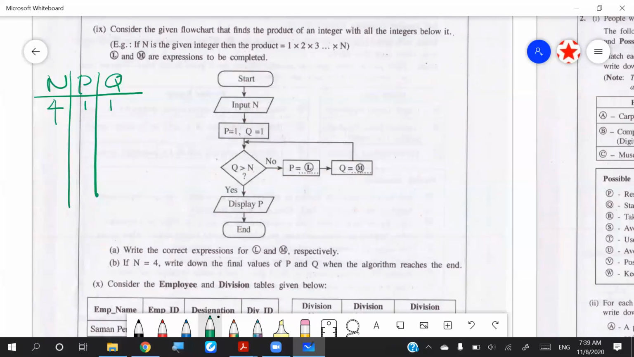Display p means p is the one which is going to give you the output, right? According to this 4, the output should be 1 into 2 into 3 into 4, so that means 24. Because 1 into 2 is 2, 2 into 3 is 6, 6 into 4 is 24. But this particular thing cannot be done at once. The multiplication happens one after the other.